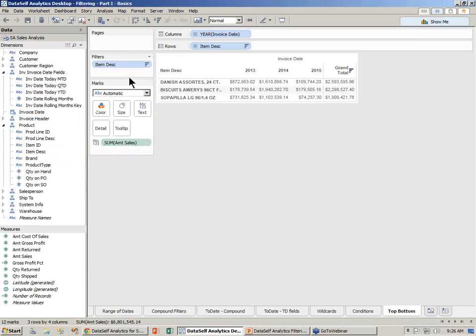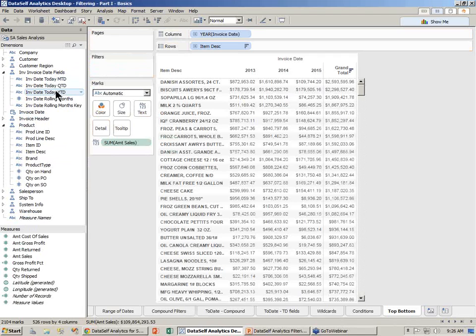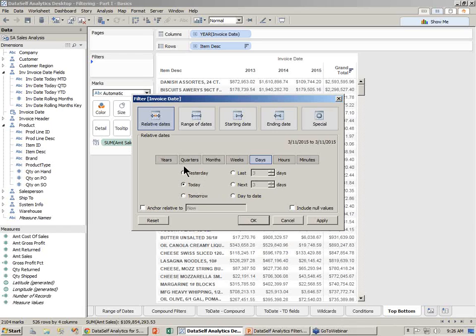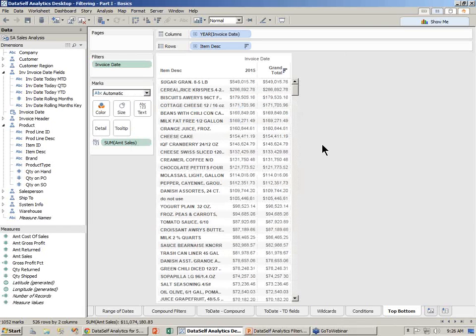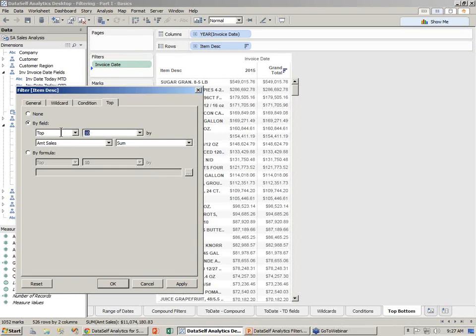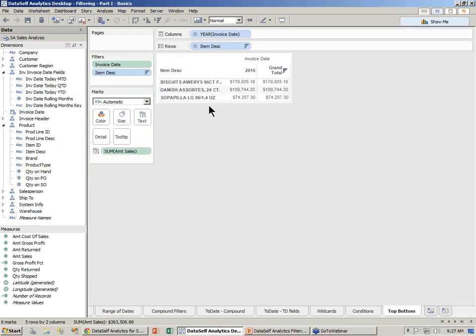So let me show here. Let me remove this filter, and let me only show relative date for this year. So right now this report is only showing me sales in 2015. What if I want to see, say, my top products in 2015? Well, theoretically, you would just drag items to the filter shelf and select the top 3. Let's say top 3 items and click OK. So right now I'm seeing the top 3.